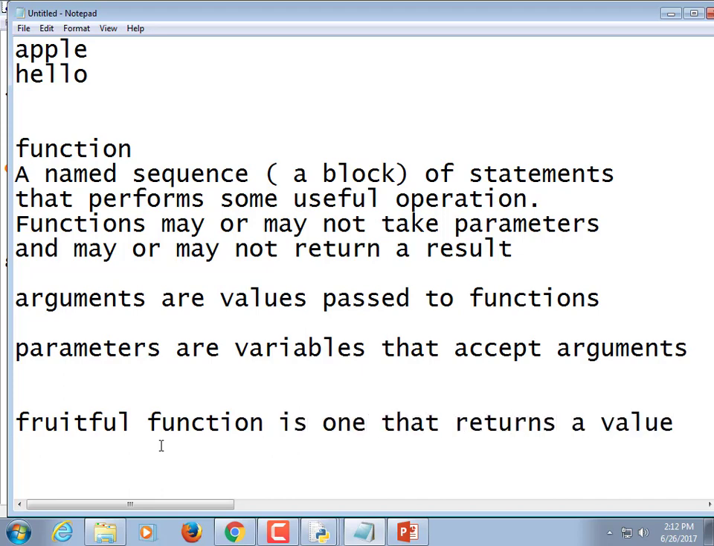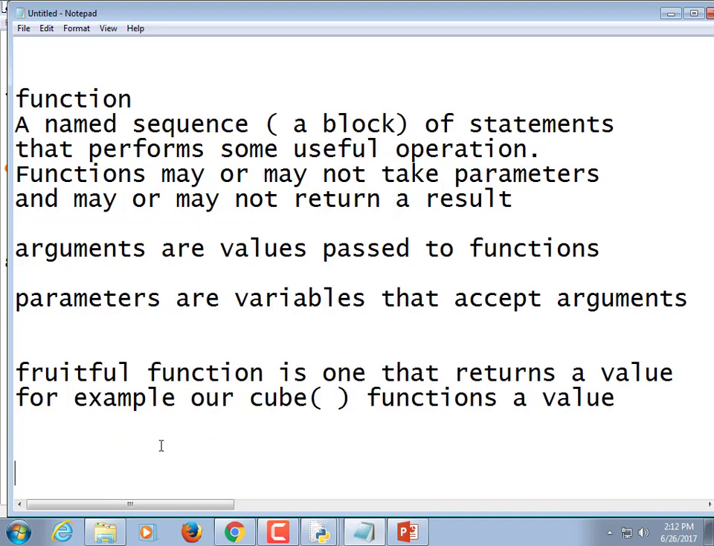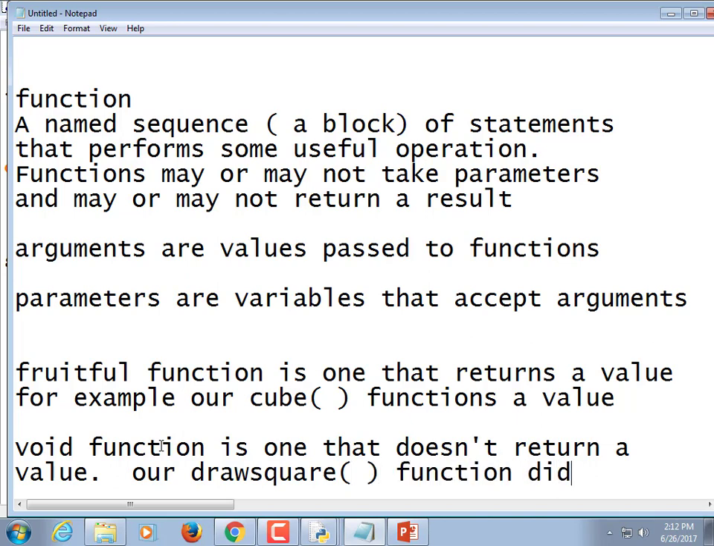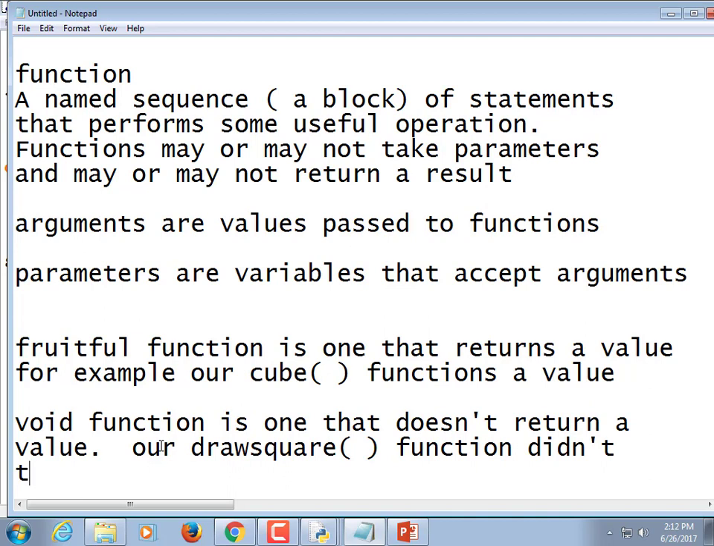We keep writing a cube function. For example, our cube function returns a value. A void function is one that doesn't return a value or returns no value. Our draw square function didn't need to return a value. I skipped a word. This sentence has no verb. Our cube function returns a value. Okay.